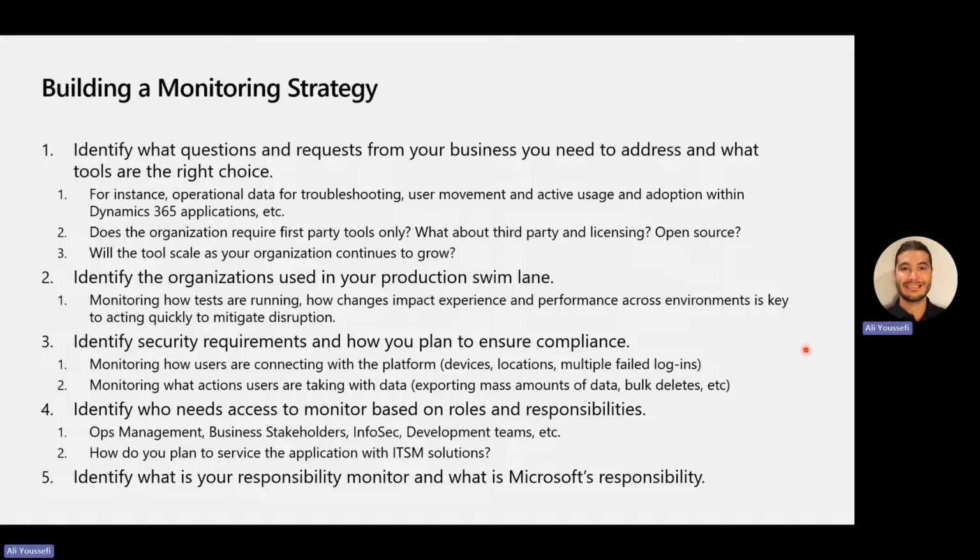Identify who needs access to what based on their roles and responsibilities, whether they're in operations, business stakeholders, InfoSec, development teams, etc. How do you plan to service those applications with your current ITSM solutions? You may already be using PagerDuty, ServiceNow, whatever. Your ops teams need to understand how they are going to service Power Platform apps as they come on board, and Dataverse solutions as they're created and pushed into production. How are those going to surface signals to your ops team that something is awry?